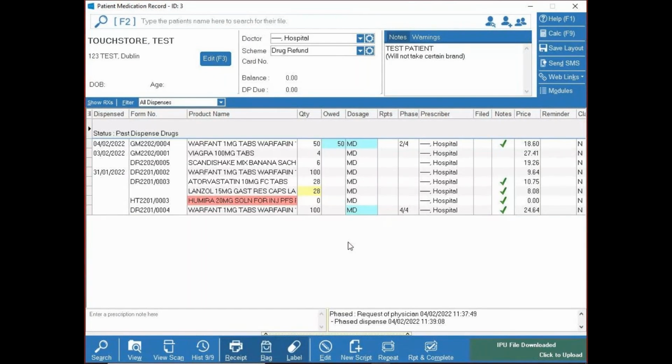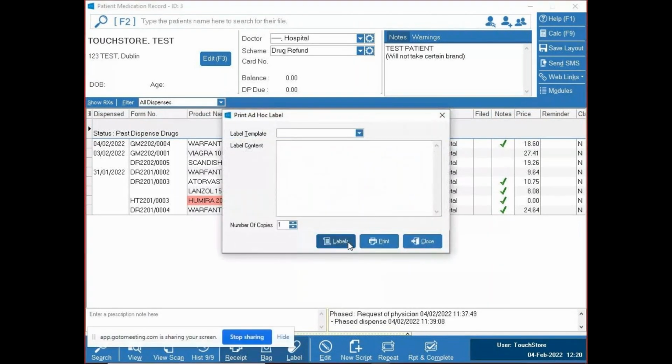And actually, that brings me on to one thing while we're on the topic of labels. If you need to batch label or create your own labels, there's an F4 key for that. And you can add whatever you need, whether it's penicillin warnings and you stick them on the bag. You can do that by pressing F4.